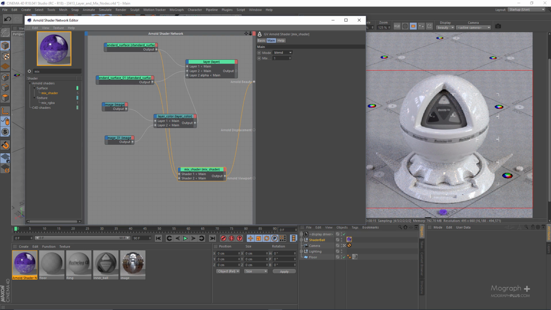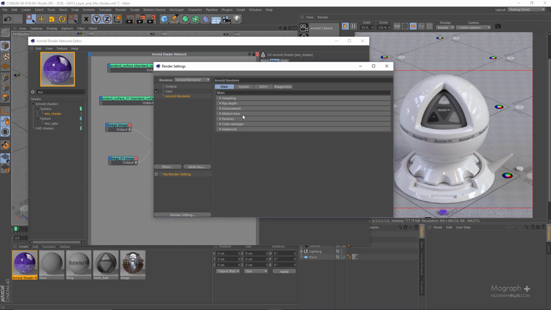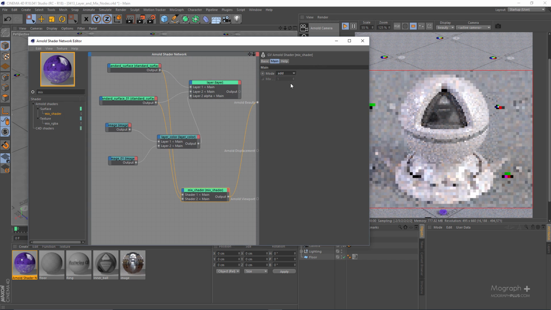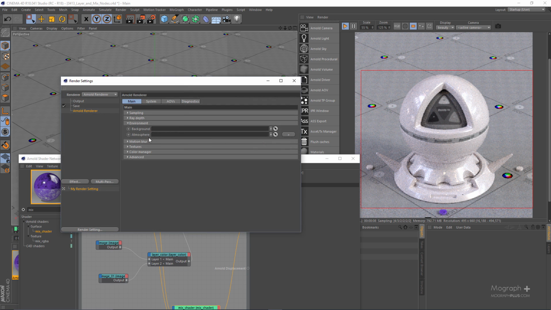The add mode can break energy conservation if not used carefully, and it is intended for adding two volume shaders. For example, if you want to have both Arnold volume and fog in your atmosphere, if I go to my render setting under environment here, you can connect them using a mix shader in the add mode. You can change this to add, connect your Arnold volume and Arnold fog, and then connect this resulting mix shader to the atmosphere field under the environment rollout.